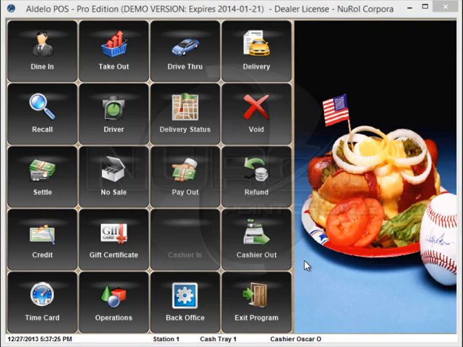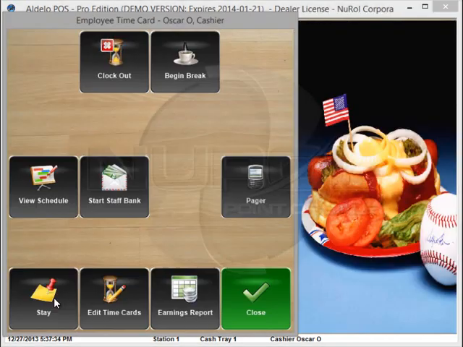Another option within AldeloPOS is the time clock. With the time clock feature, you can track and report on the time that your employees work. In the time card, an employee can clock in or out, begin and end breaks, view their schedules, start and end their staff banks if you're using this feature. They will also be able to view their hours they've worked for the pay period.